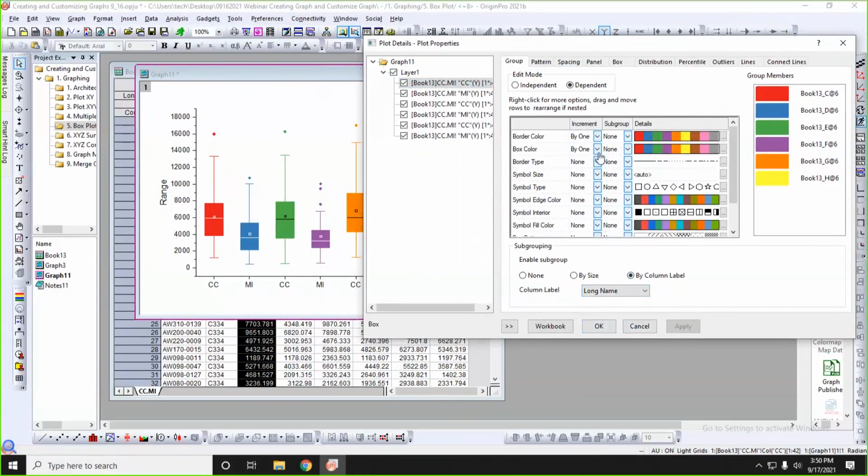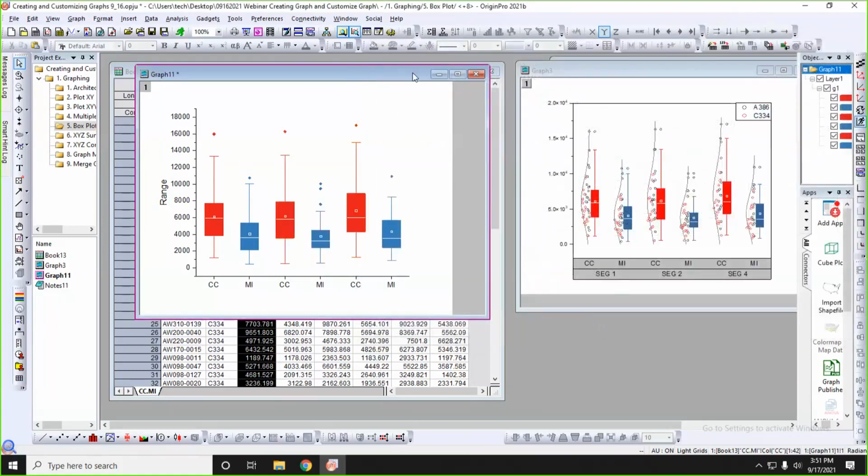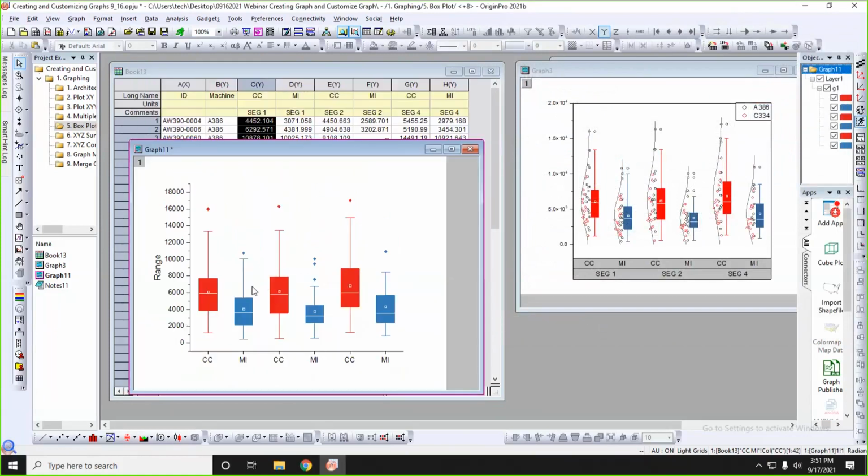And here I would like the border color and the box color to be colored by subgroup. So it will show a different color for each subgroup right now. So basically now it's colored by the long name.